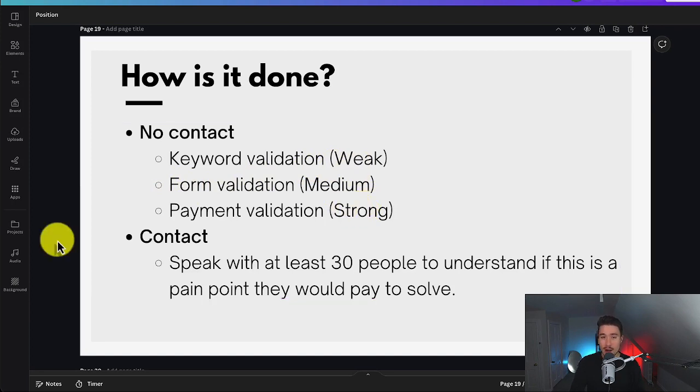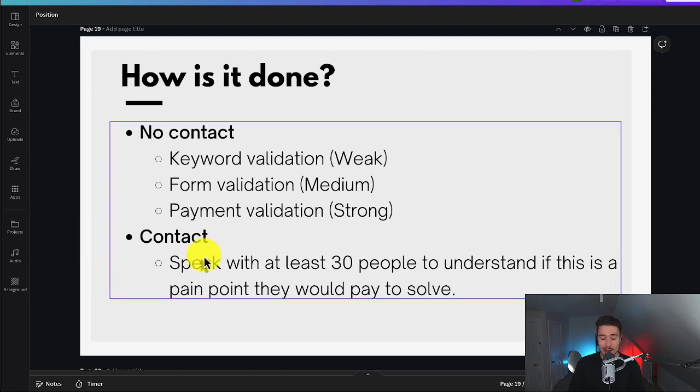And if you want to contact as well, which is also a really good option for figuring out what features to build and what they're actually looking for, I would recommend doing that as well. That's going to be speaking with at least 30 people to understand if this is a pain point they would actually pay to solve.